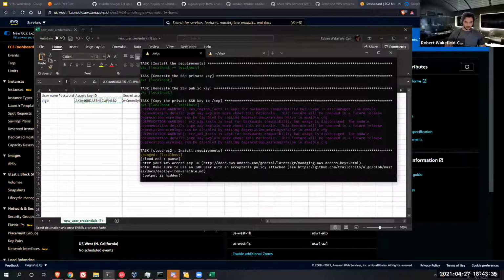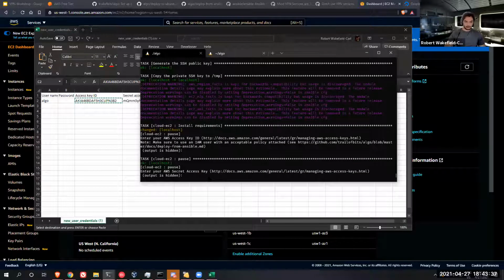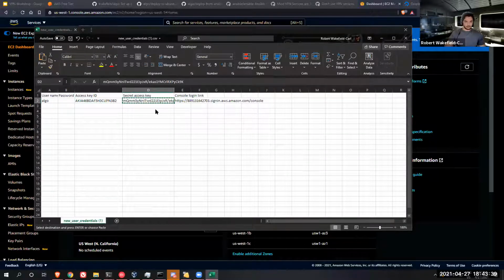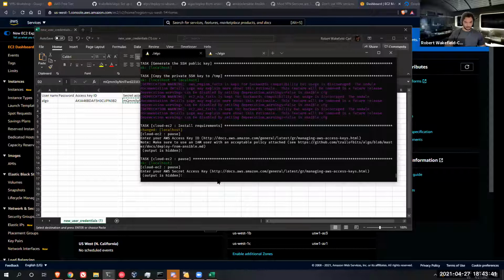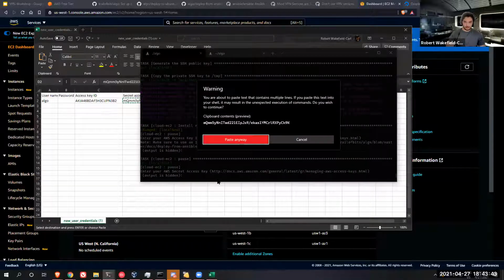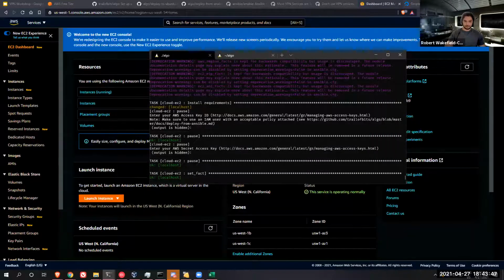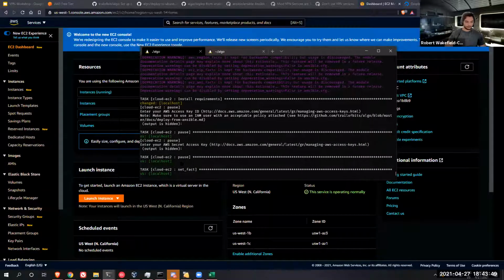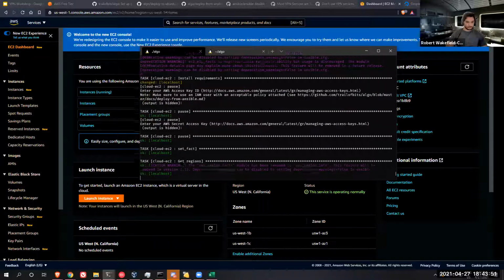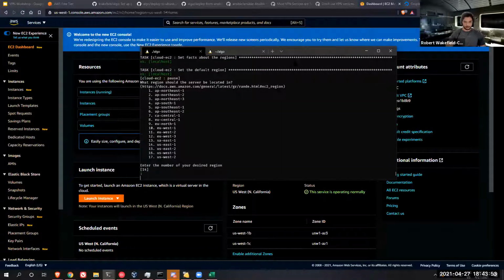Okay, so we just need the key ID and secret access key. I don't know if this paste worked. Let's see. It looks like it did.